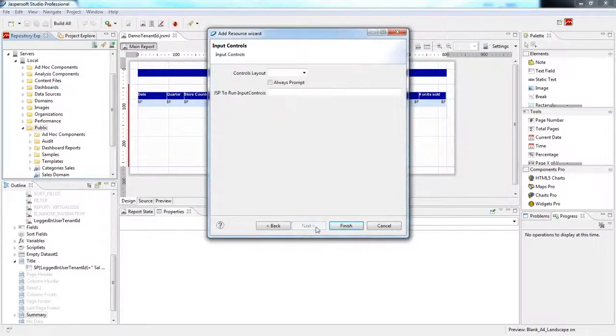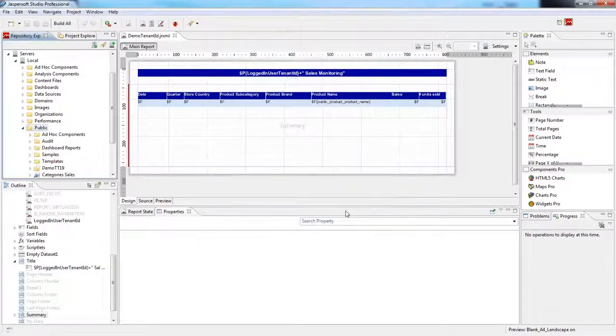Then I click on next, and there is no controls layout I want, no specific JSP I want for the controls, so it's okay, finished. And here it is. So you can test it.